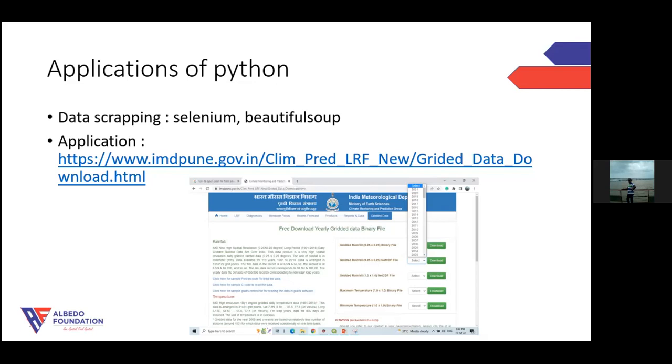So here I am going to show a few applications of Python in order. For example, we want to develop a model. Let's say we are going to develop a climate model. To develop a climate model, we need a few parameters like precipitation and temperature data. So I want to collect the temperature data. There is temperature data available from the Indian Meteorological Department.